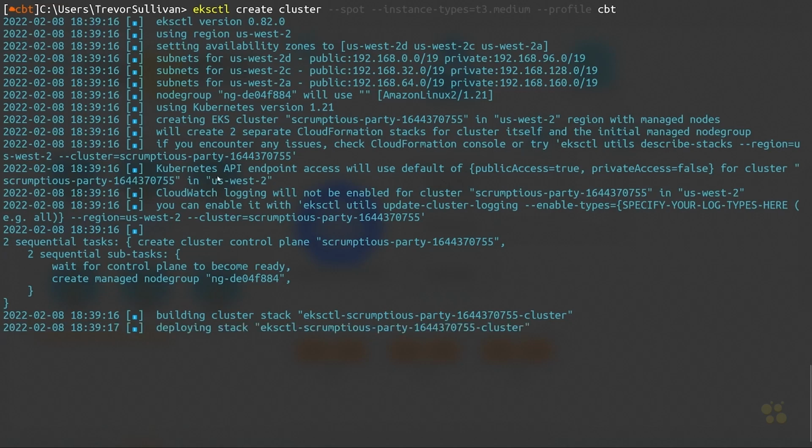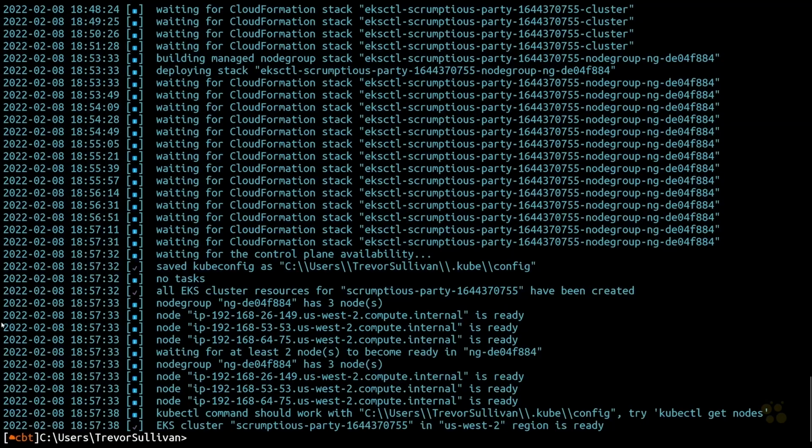And this is going to go ahead and spin up a couple of CloudFormation stacks. The first CloudFormation stack that it creates is for the control plane or master nodes in the cluster. And so that's the managed part of the service. And then once the managed EKS cluster comes online, then it will create the managed node group here as well. So let's give this a few minutes to finish deploying, and then we'll come right back.